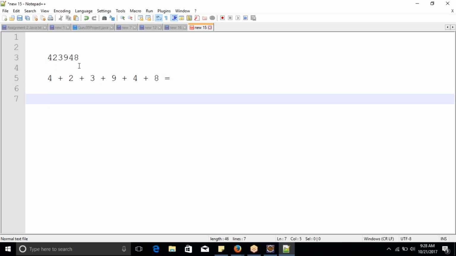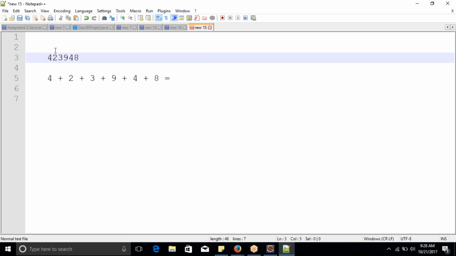Now, think properly that either I do sum from right to left or left to right. I mean, if I add up 4 plus 2 plus 3 plus 9 plus 4 plus 8, or I add up 8 plus 4 plus 9 plus 3 plus 2 plus 4, sum will remain same. So I'll get this last digit first. How you will get? Just recall the operators you have. Okay, we have one of the operator which gives us the remainder.